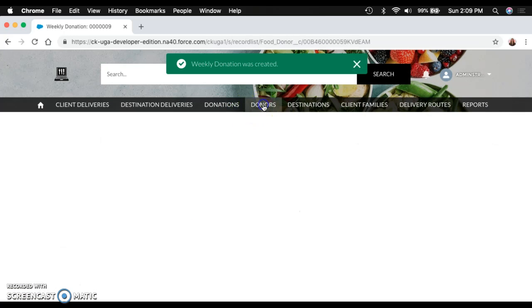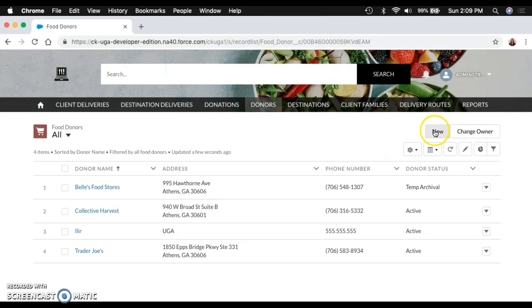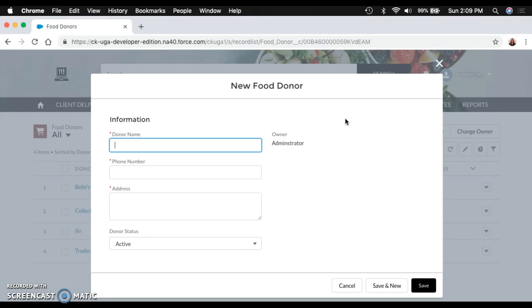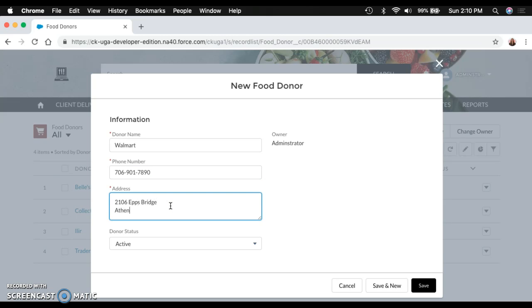Next, we will look at the donors. So let's say a new agency comes to us and says that they want to donate food. So you're going to input the donor name. So let's say Walmart. Their phone number, 706-901-7890. Their address, say 2106 Epps Bridge, Athens, Georgia, 30606.